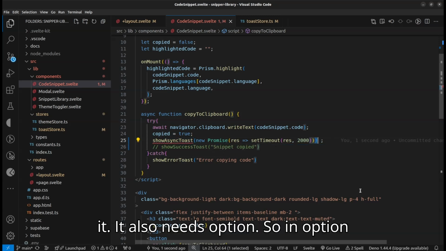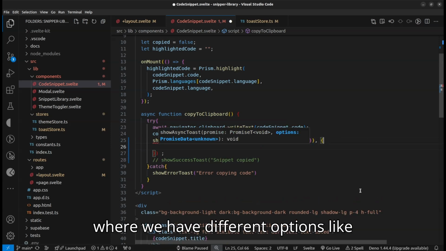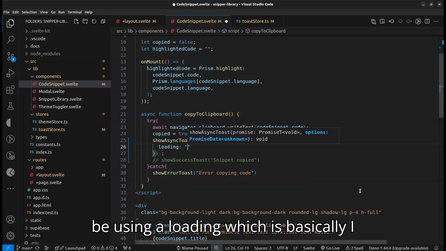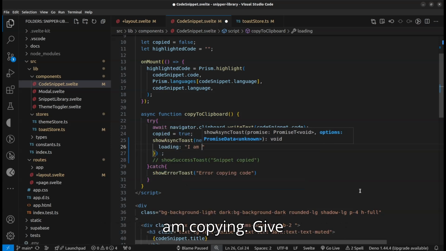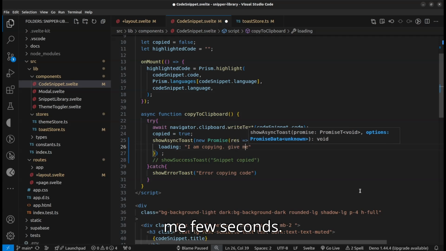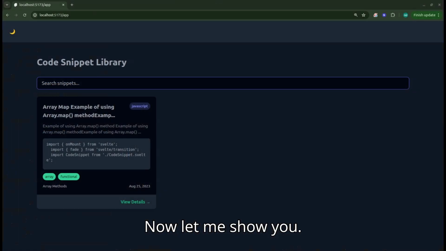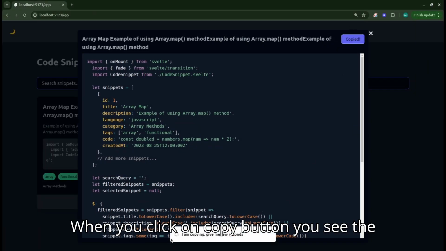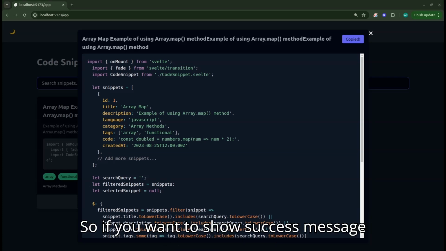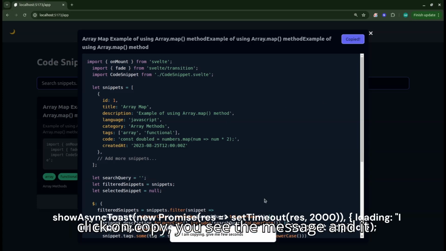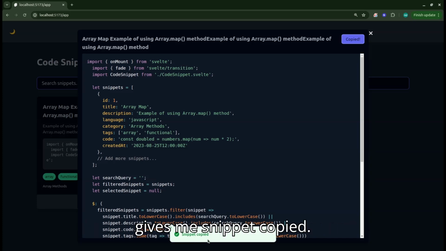It also needs options, where we have different options like action, cancel, and all. So we will be using loading, which is basically "I am copying". Now let me show you. When I click on the copy button, you see the toast. If you want to show a success message, you can pass a success message also, which is basically "snippet copied". Now when I click on copy, you see the message and it gives me "snippet copied".